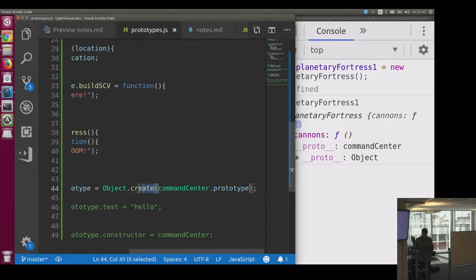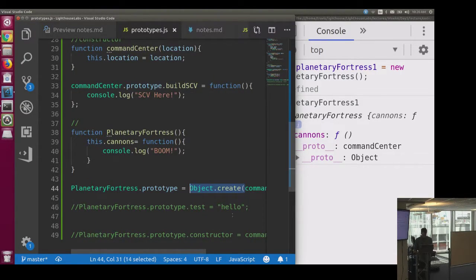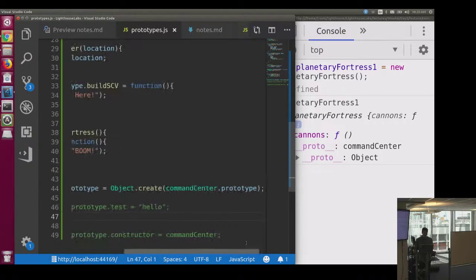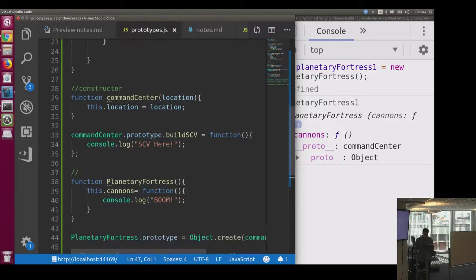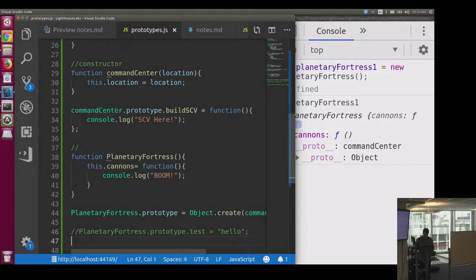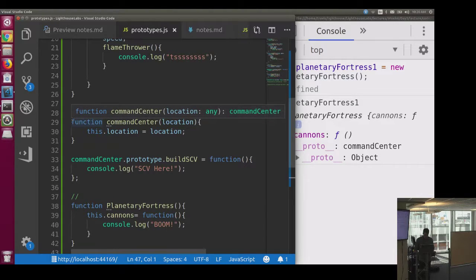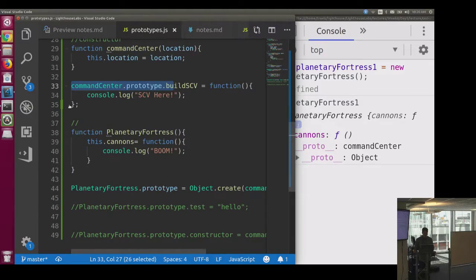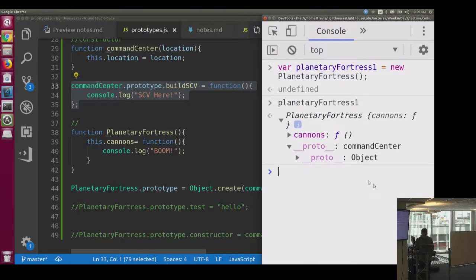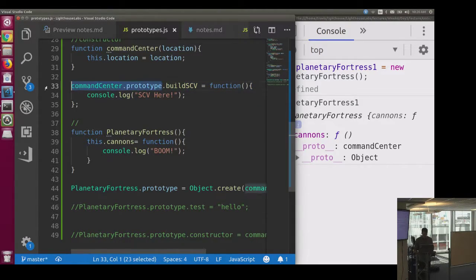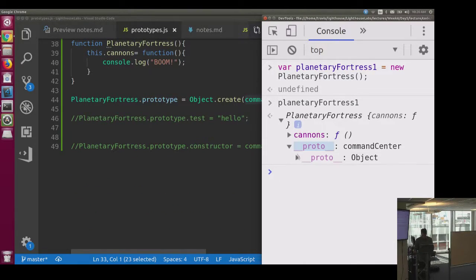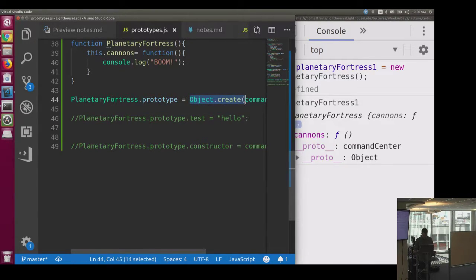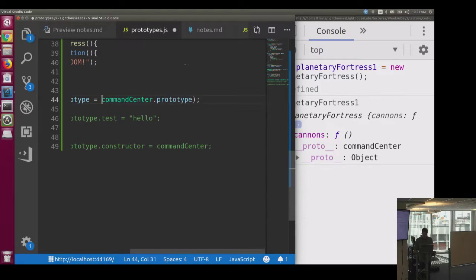Wait, let's get rid of this. So here we're saying create a version of the command center prototype. The command center prototype is blank. And here we're adding an additional thing to it. So if we want this thing, we have to just use this version of it. Let's just double check. Yeah. So instead of creating a new command center prototype, we want to use the existing command center prototype.